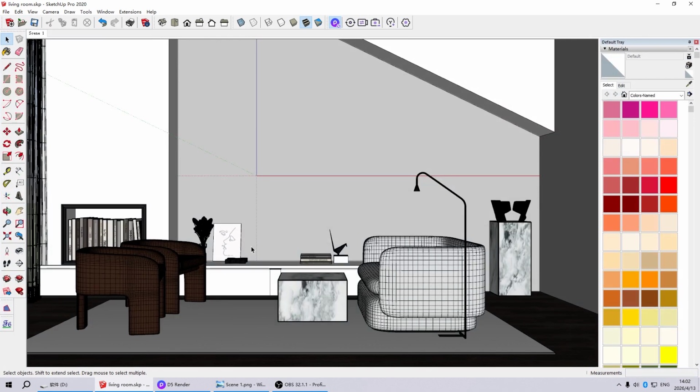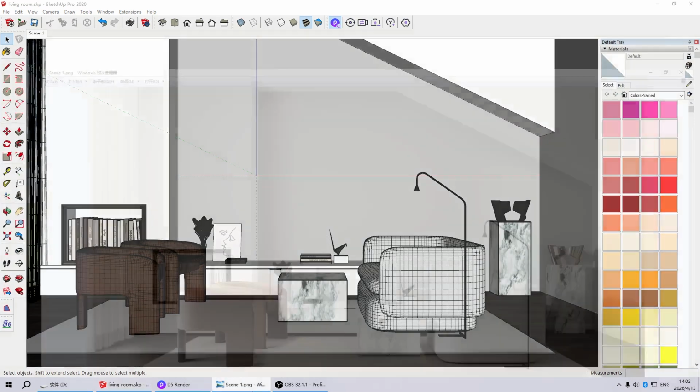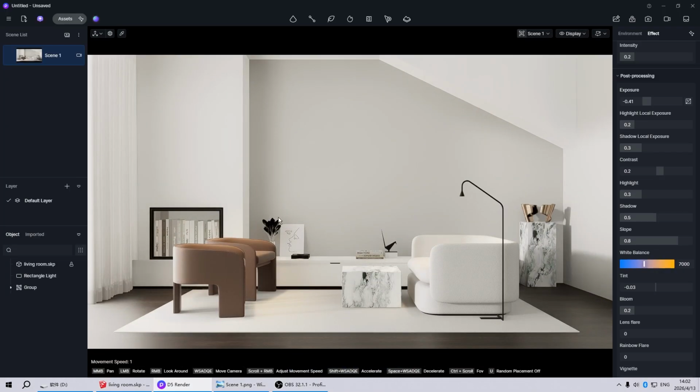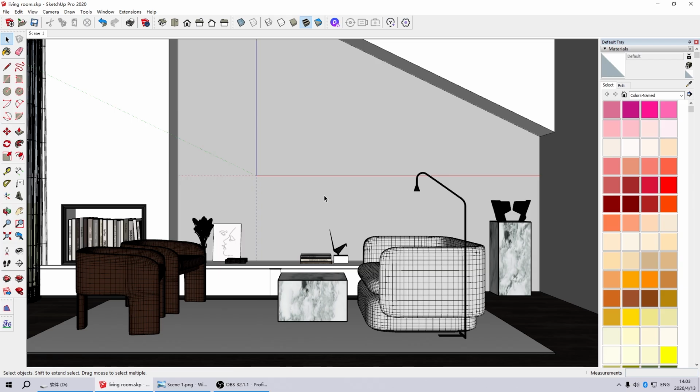Today we are going to render this living room. This is our final rendering. And this is our scene in D5. In a minute, I'm going to redo the rendering. Okay, let's get started. The first thing we need to do is start D5.